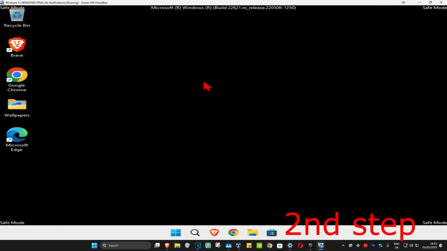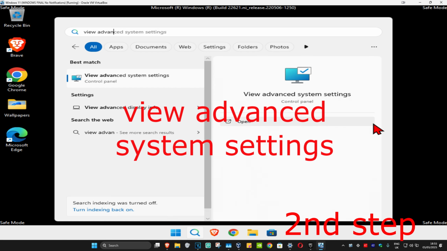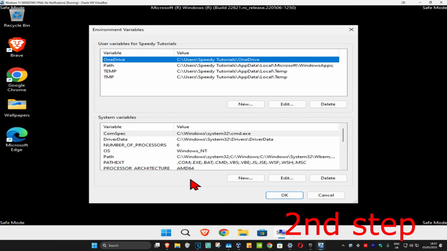And then once we're in safe mode, you're going to head over to search and type in view advanced system settings. Click on it. And then once you're on this, make sure that you're on the advanced tab. Now you're going to select environment variables. And now this will come up. And then once you're on this, under system variables, you're going to click on new. Make sure that you click on the new, which is at the bottom, not this one. You're going to click on the one at the bottom. So you're going to click on new.